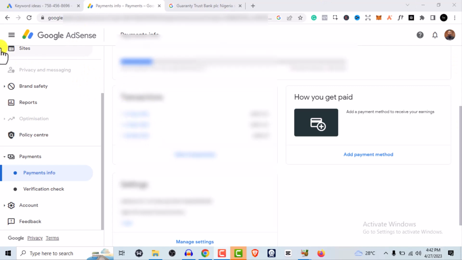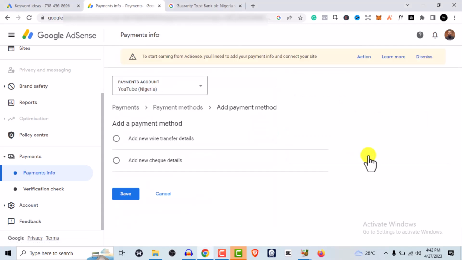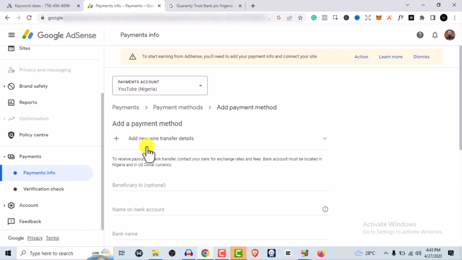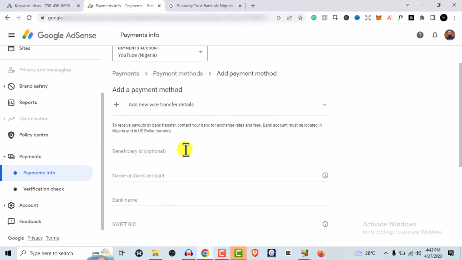So when you log into your AdSense, you can come to payments info here, and then you come here where it says add a payment method. So you click on that. It brings you right here, and you want to select add new wire transfer details. This is where you want to start adding your bank information.